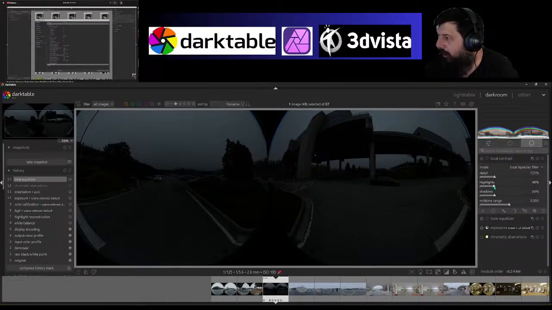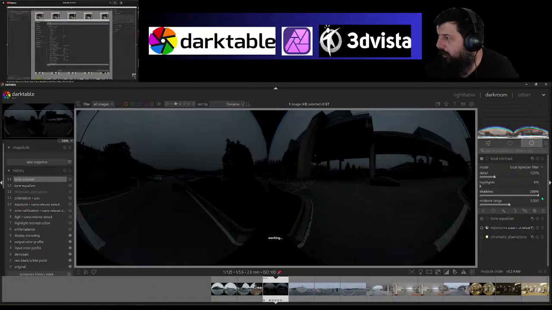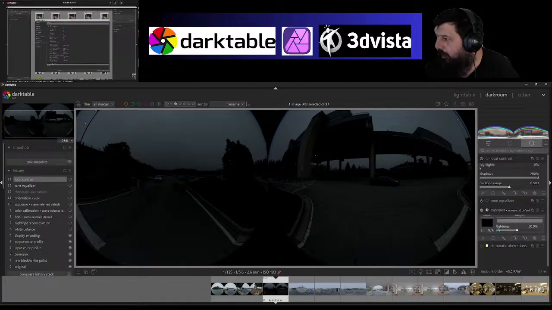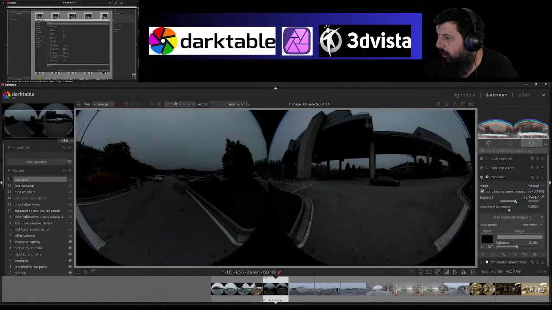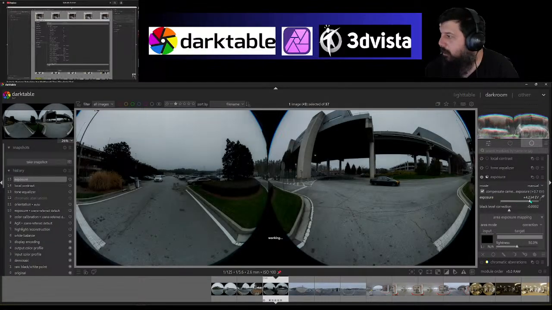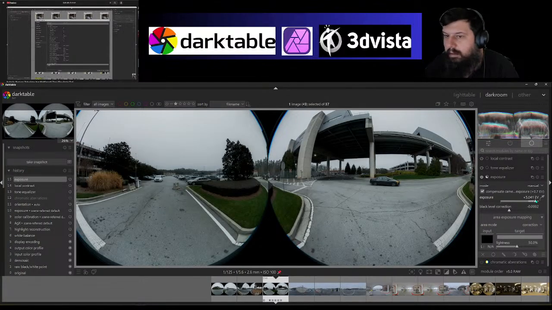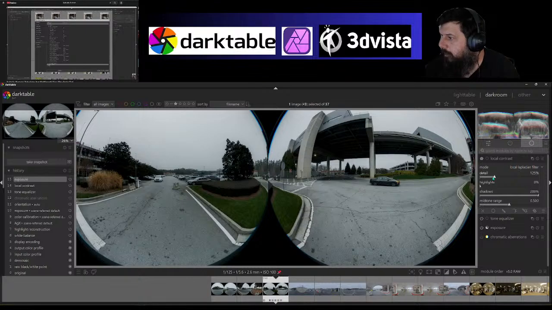Okay, so we're gonna bring down the highlights. We're gonna increase the shadows. Then we're gonna go to exposure. Here's something that I learned. Wow, this looks really good. We're gonna bring it up to about right there. And again, this is just for newcomers coming to the space, and understanding the layout.